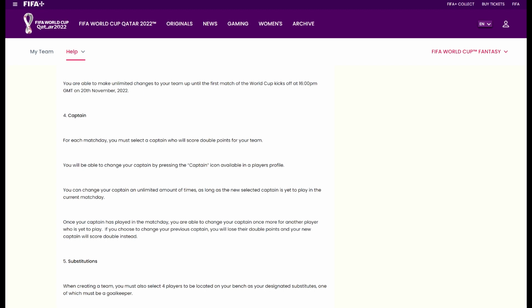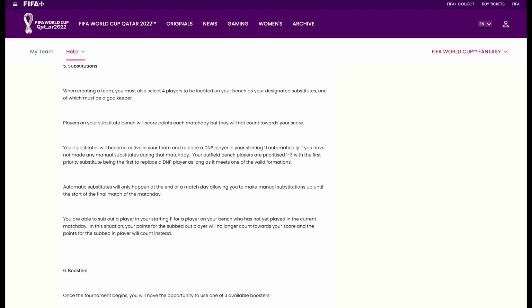And about the substitutions, when creating a team, you must also select 4 players to be located on your bench as designated substitutes, and one of which must be a goalkeeper. So similar to other FPL games, like UCL fantasy and the normal fantasy game, there'll be 4 players on the bench and one is the goalkeeper, and players on the substitute bench will score points each match day, but they will not count towards your score.